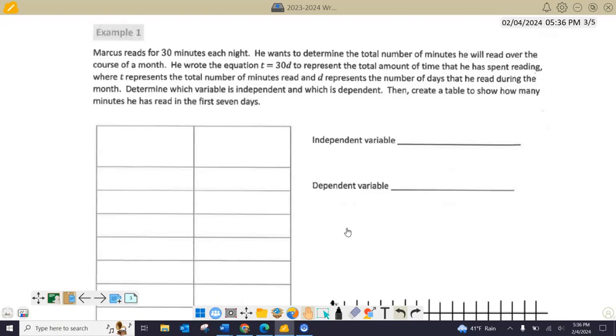This is our first example right here. So Marcus, he reads 30 minutes each night. He wants to determine the total number of minutes that he's going to read over the course of a month. This is the equation. So notice they give us the equation, so we don't have to write the equation. And then it defines the variables.